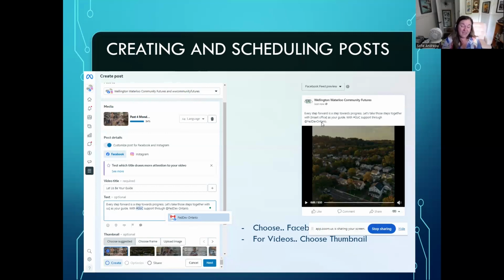So this is a fabulous tool which allows you to, from one place, create the post for Facebook and then see what it's going to look like on Instagram.